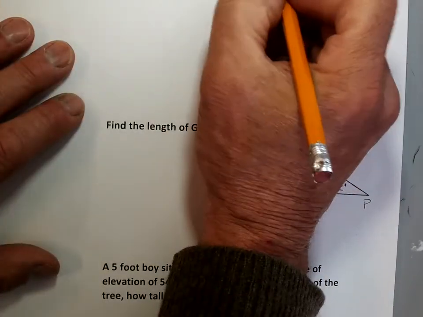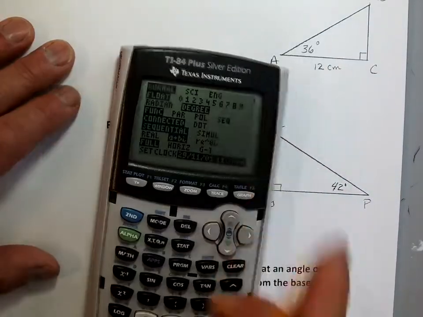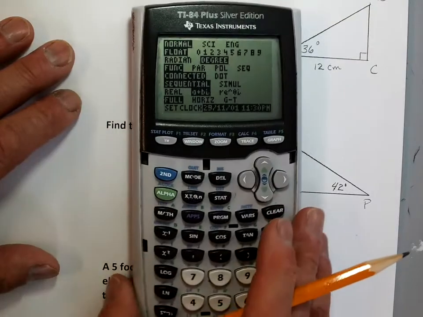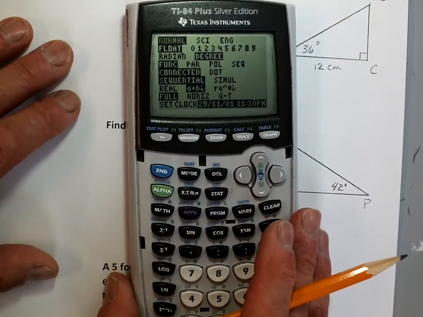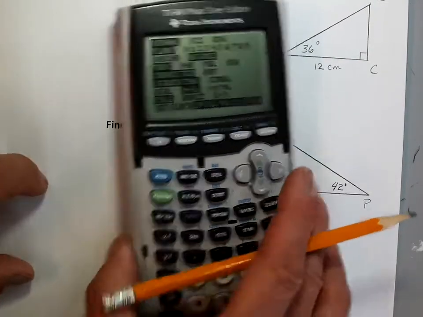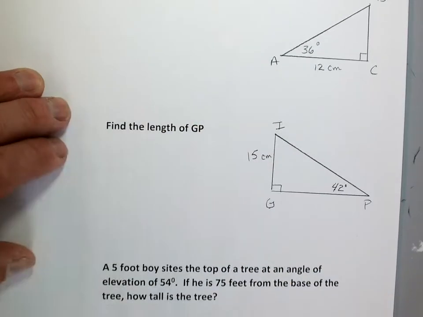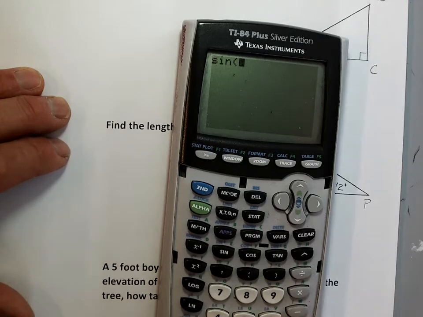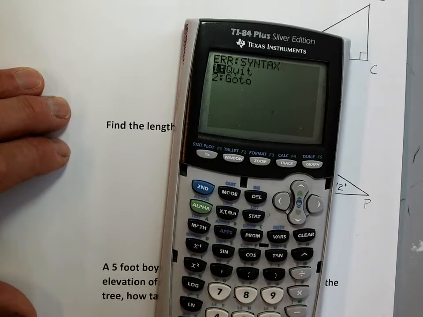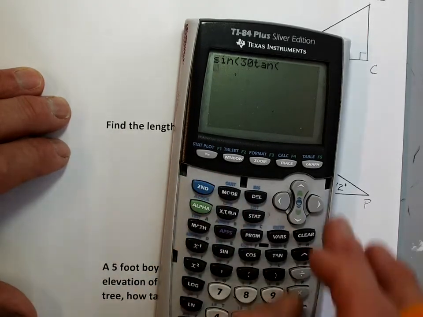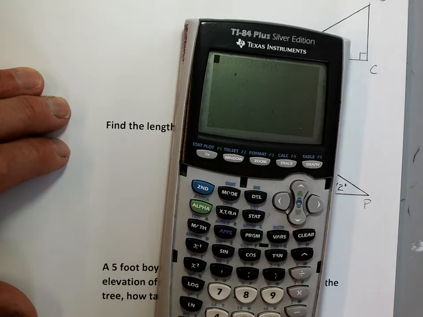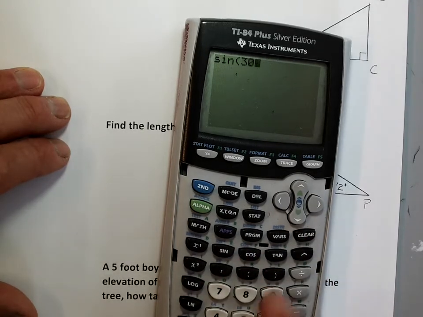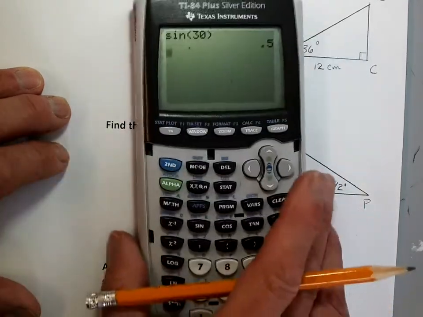If you can't get this answer, then you should probably be talking to me. We'll talk about this in our Zoom. Make sure everybody can get that. So I did that. Hold on, I'll show you real quickly. Oh, that's because I did it wrong. Sine of 30, there you go, 0.5. That's what you should get.